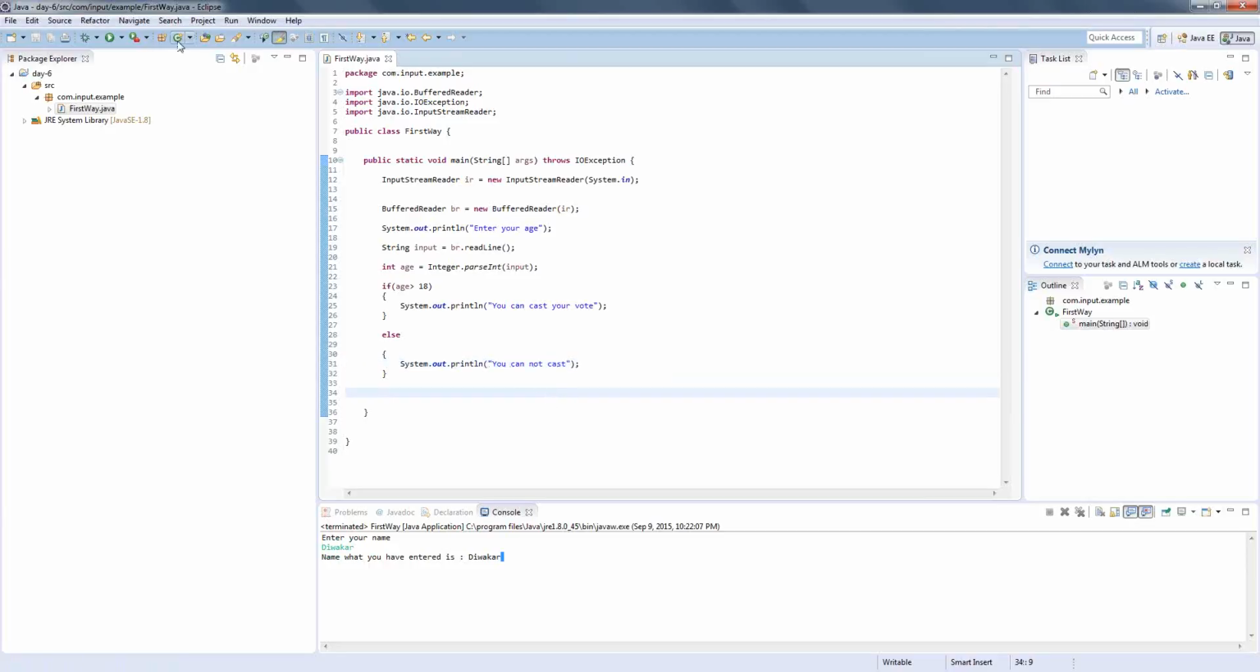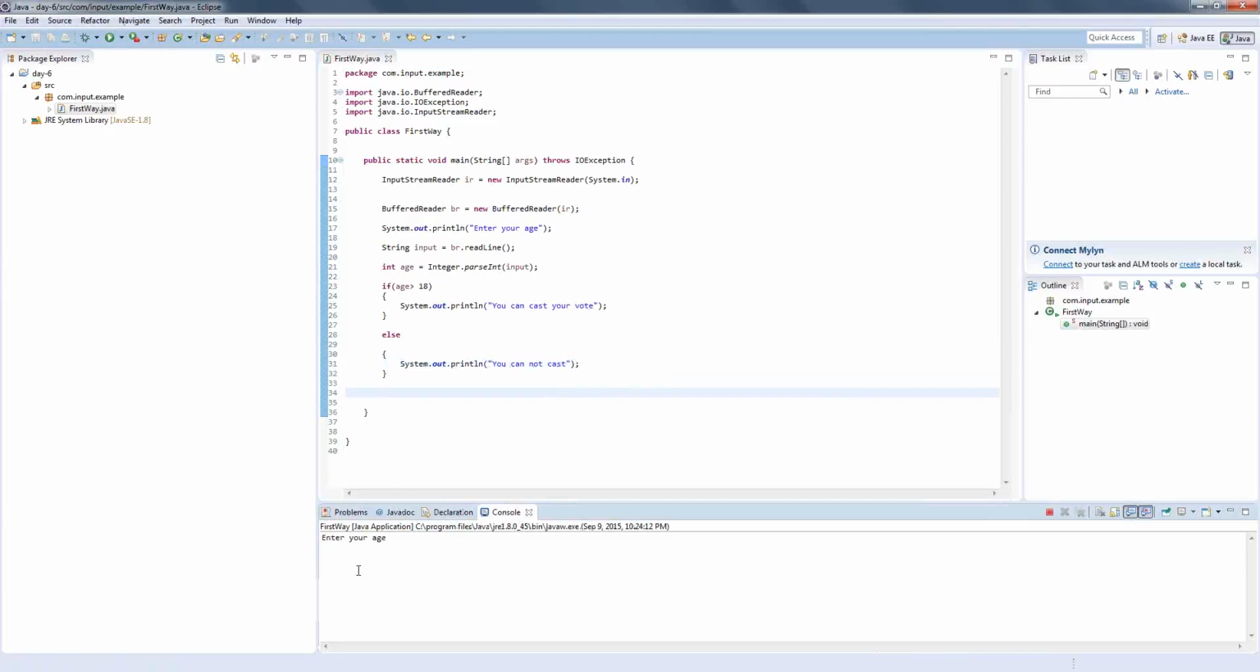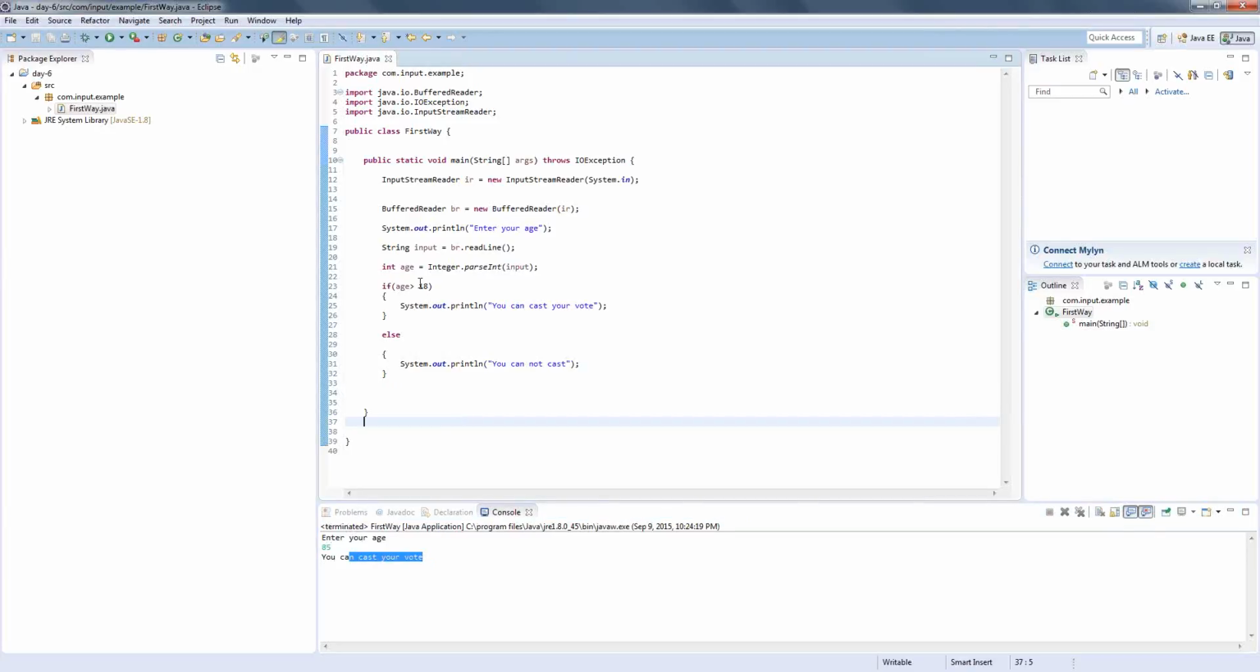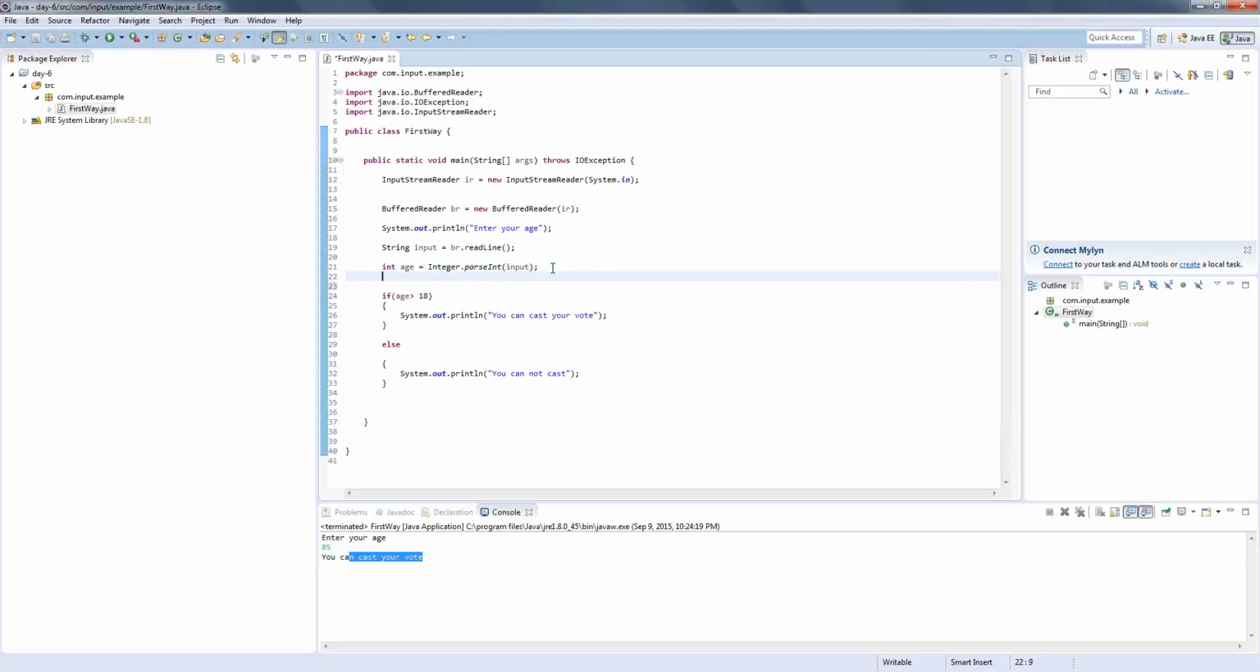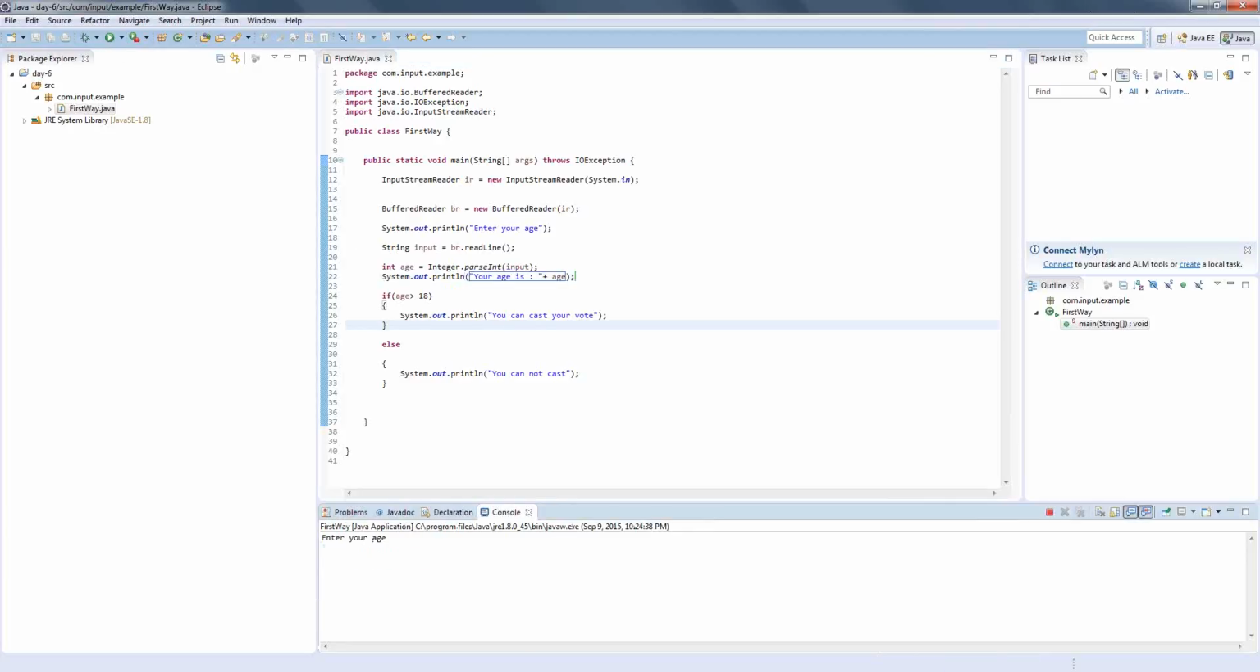Okay, right? So we'll run this. Enter your age. I'll give 5. So it says you cannot cast, right? And if I give 85, it says you can cast your vote. That means it is taking the input, right? And I can even print that. So we'll see, enter your age 18, and it will say 18 should be greater than 18, so you cannot cast the vote, right? Your age is 18. Perfect.